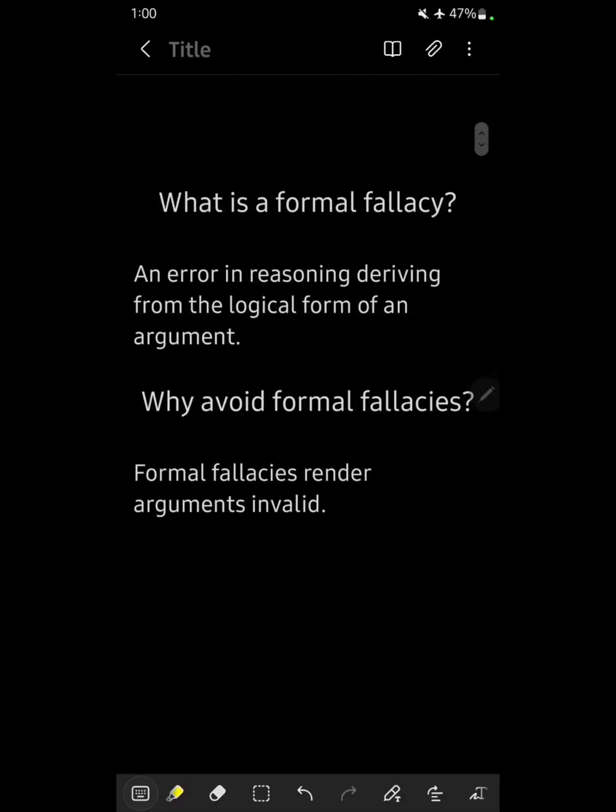First, we should ask ourselves, what is a formal fallacy? And as you can see here, it says that a formal fallacy is an error in reasoning deriving from the logical form of an argument. And what this means is that when we're looking at formal fallacies and when we're looking at formal logic in general, we're not really concerning ourselves with the content of the argument. That is, we're not concerning ourselves with the lexical semantics of the argument. Rather, we're concerning ourselves with what we refer to as the form of the argument. That is, we concern ourselves with the logical structure and the logical sequence of the argument.